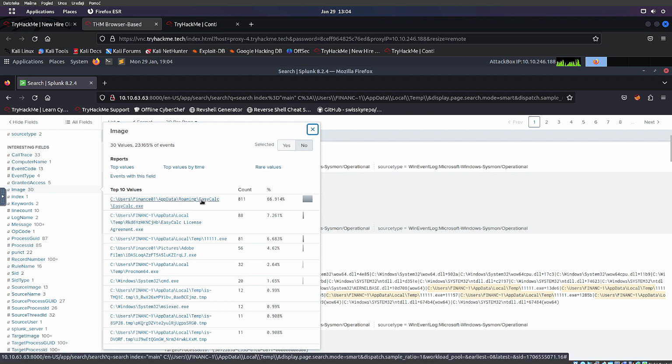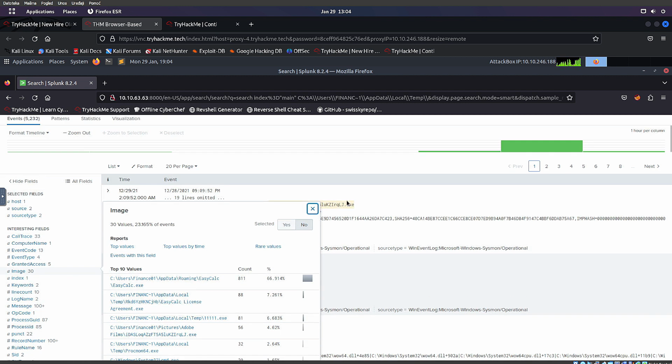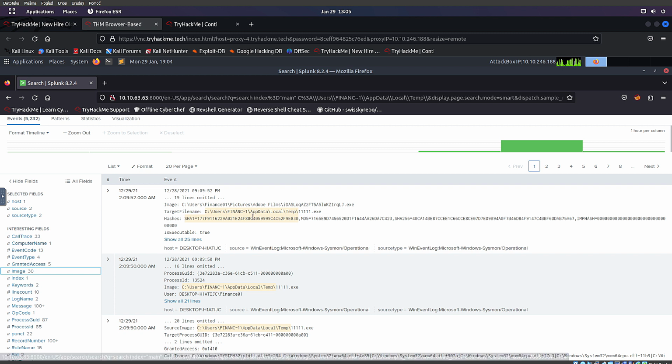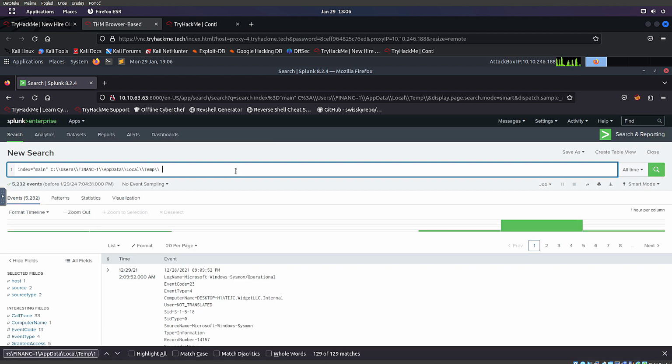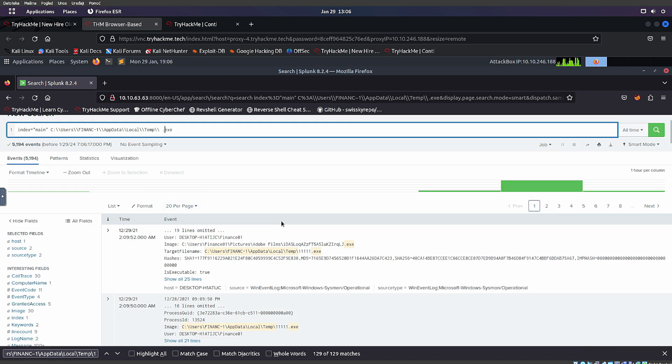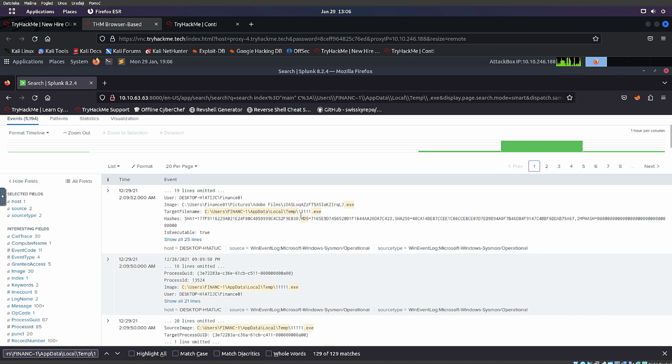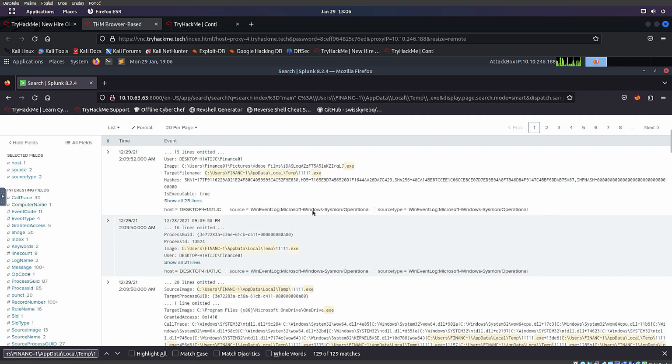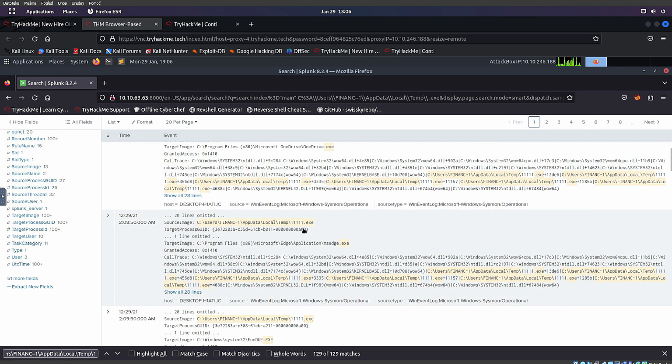And as you can see right here, we have an easycalc.exe, which is interesting, but it doesn't seem to be at the same path. Another thing we can do is add the .exe extension right here, just to make sure we get the exes that we're looking for. The best match right here is obviously 11111.exe, which we already found. And again, you can see a lot of results.